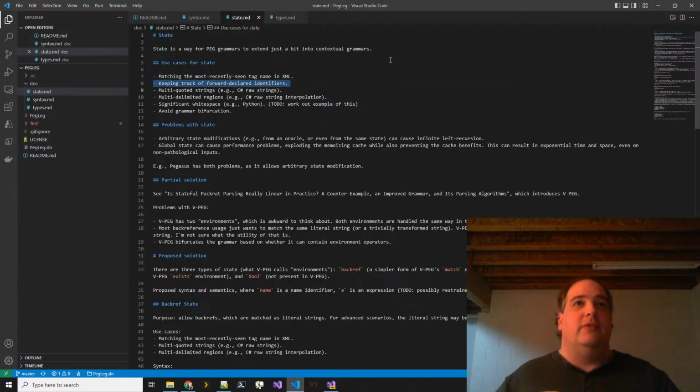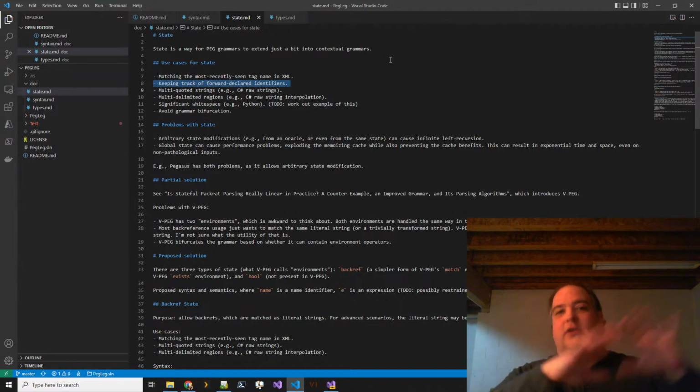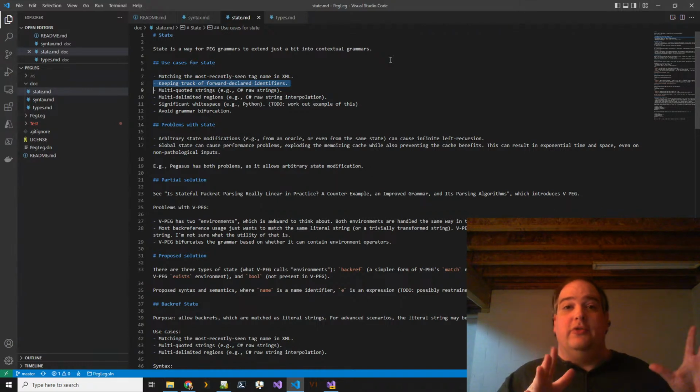Another reason, a common one that's mentioned more in the academic area, is forward declared identifiers. Some languages require you to declare your variables or functions before you call them, because otherwise the grammar is ambiguous. You don't know if this is a function call or something else. So you need to keep track of those identifiers in order to know what you're actually parsing.